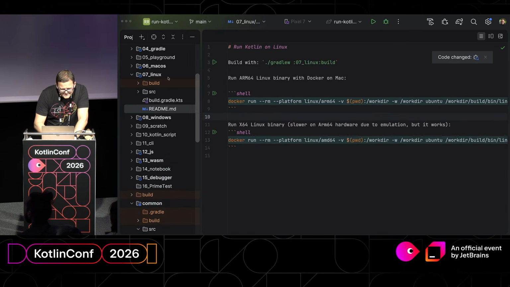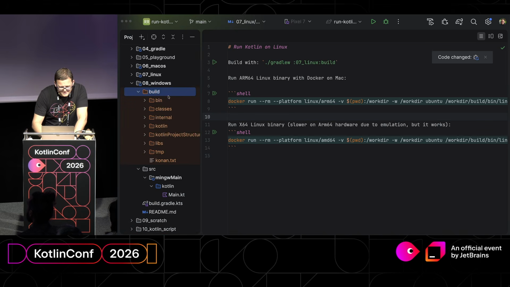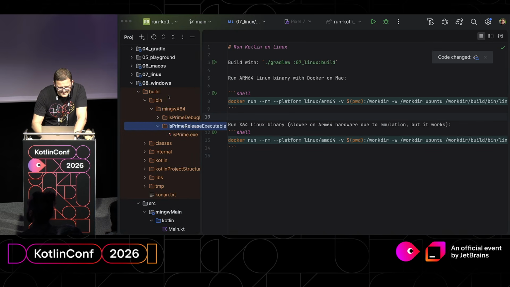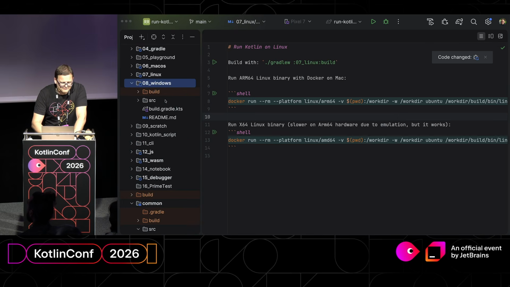OK, now we go to the next one. Also, this is really cool. So here we have, in the build directory, the binary, so here we have the isprime.exe file. How do we do that on the Mac? I mean, we could run the whole Windows, but we don't need to.